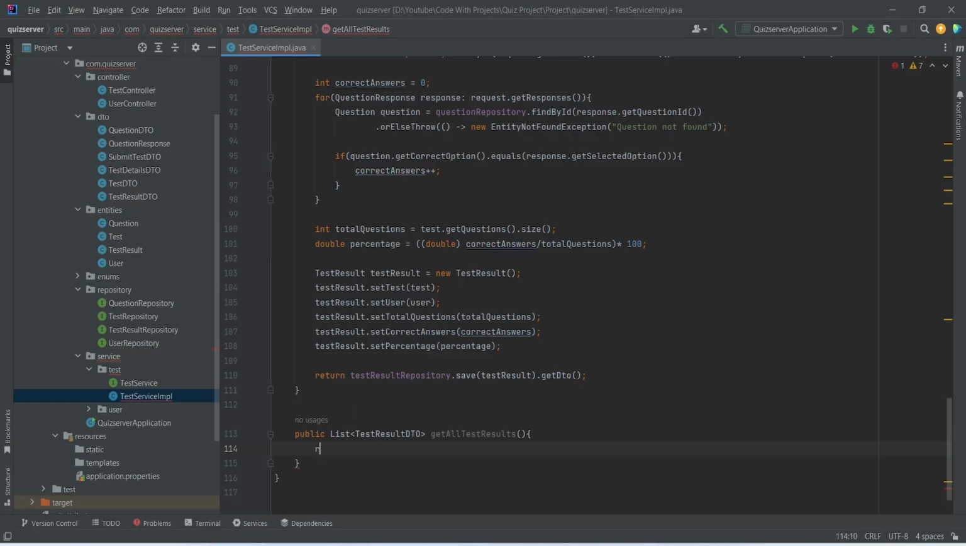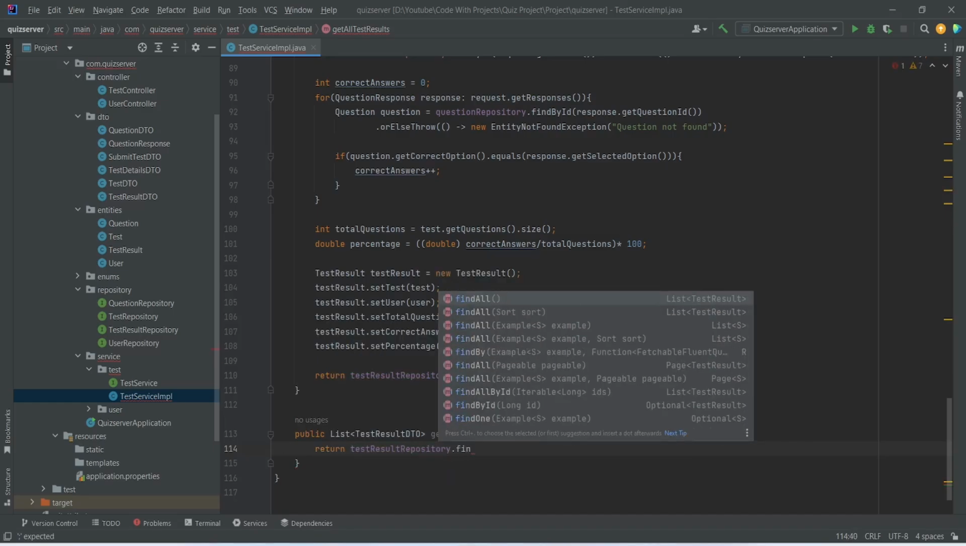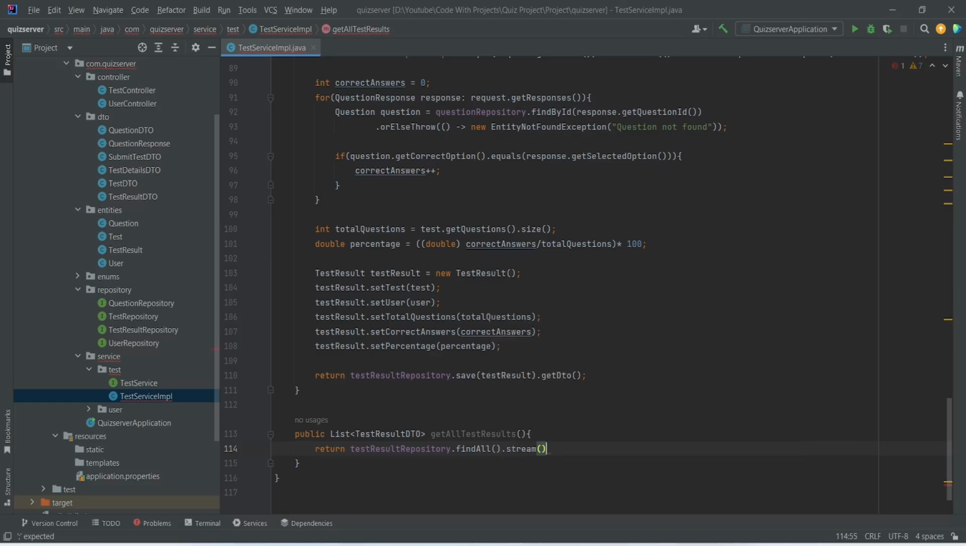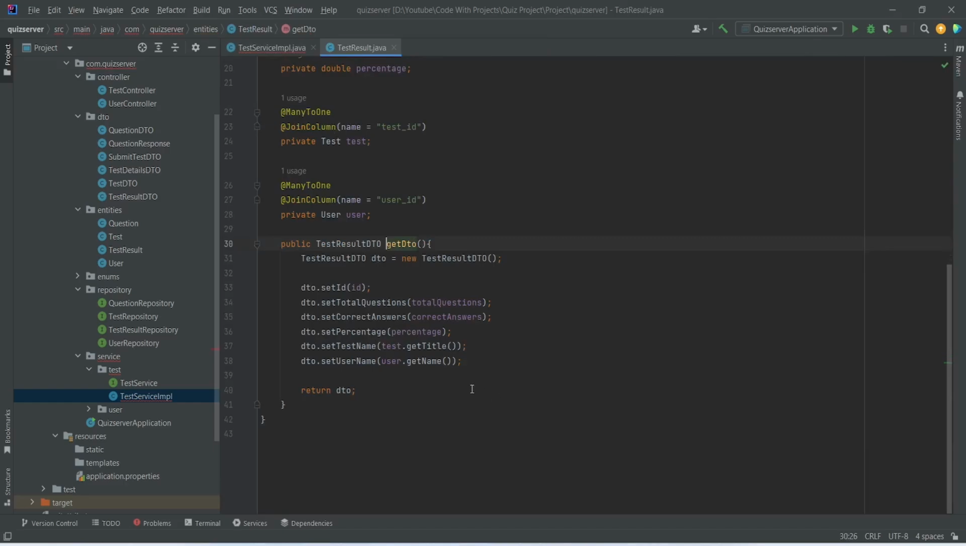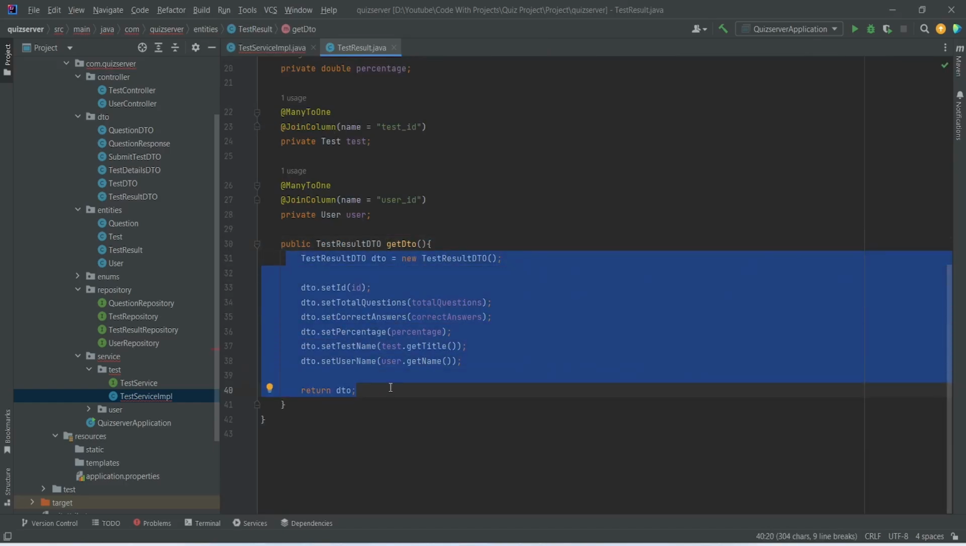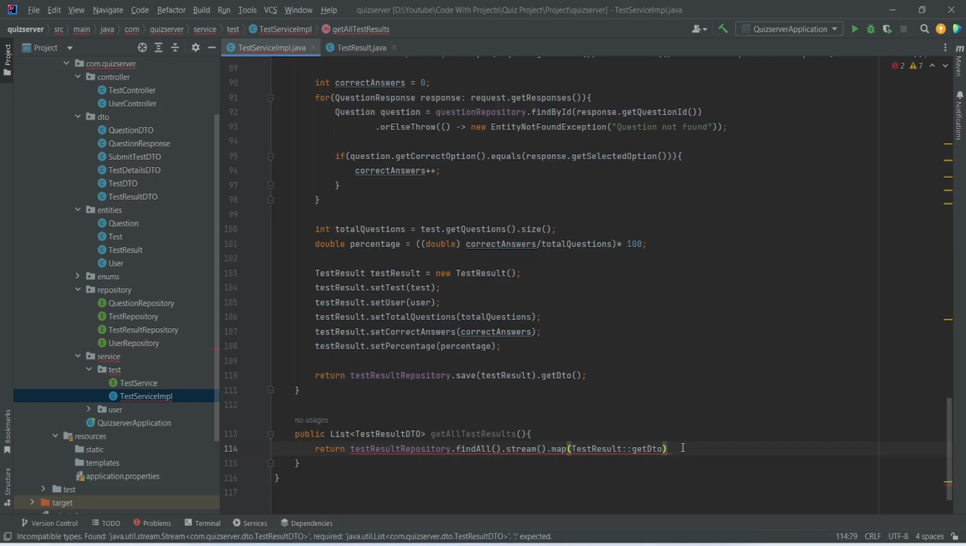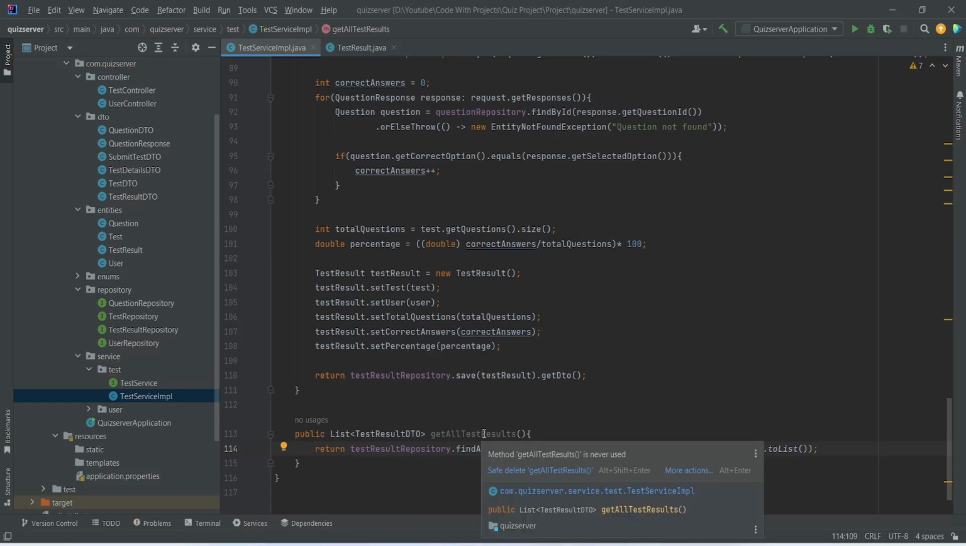To do this we will write a return statement, and we will use the test result repository. After this we will call the findAll method, then we will apply stream, and after this we will call the map method, and in this map method we will call the getDTO method. As you know, in this getDTO method we are converting the test result entity to the test result DTO. Now let's go back to the service class, and after this we will collect it to the list. And with this our getAllTestResults method is completed in the test service implementation.